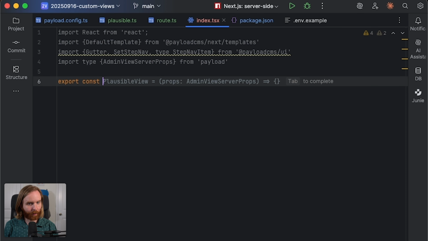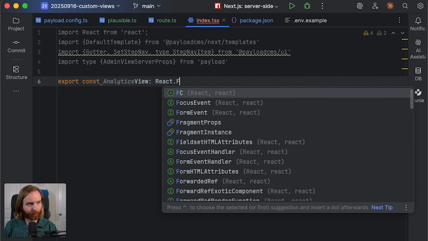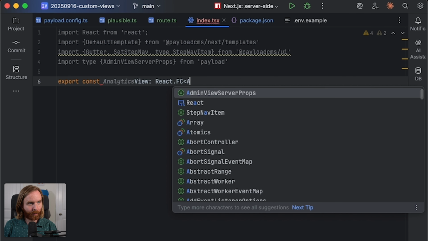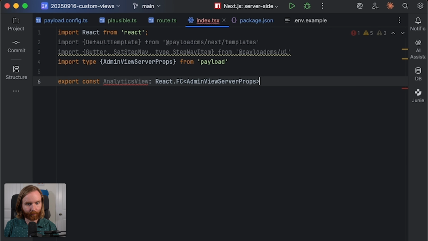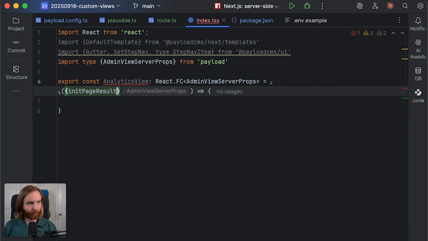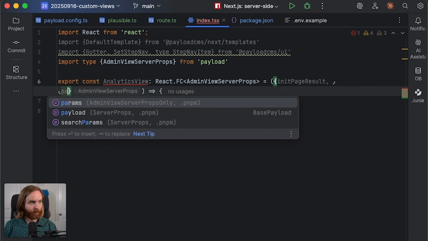We can export a constant called analytics view, which will be a functional component from React. And we'll take the admin view server props. And then we can set this equal to a function. And for our props, we're going to pass in init page results, params, and our search params.